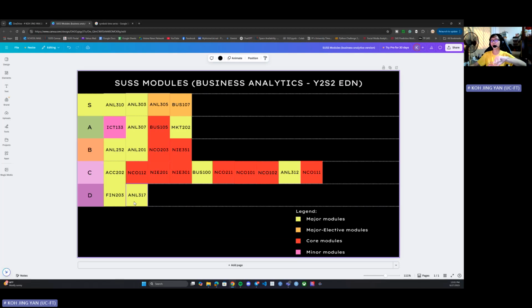ANL317, then you have NCO 102 and 112, and also 301 in the C tier. A lot of C tiers for this sem, and you kind of know why. It's a lot of the NCOs, it's not that good. NCOs and NIE's modules are a lot of waste of time.